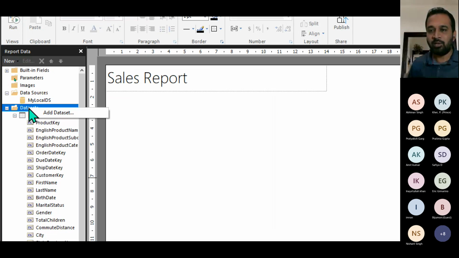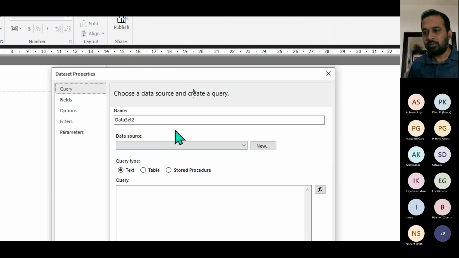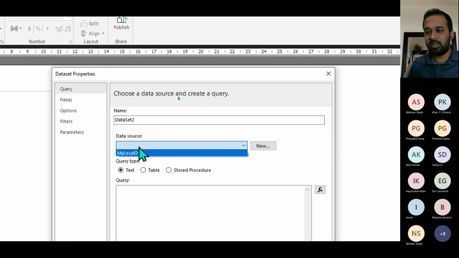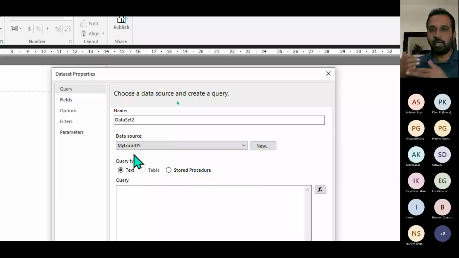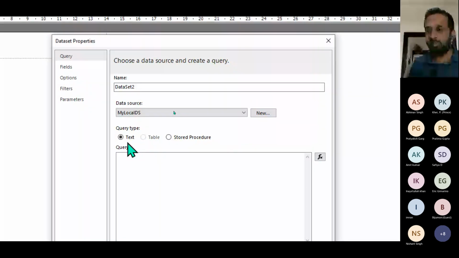Similarly, if you want to add a dataset here, you can click on add dataset and then give it a name. From the data source, you can pick up the data source here. You can add multiple data sources. You can add multiple tables here, and you can even add your query string, the SQL string, up here, or you can add your stored procedure as well.